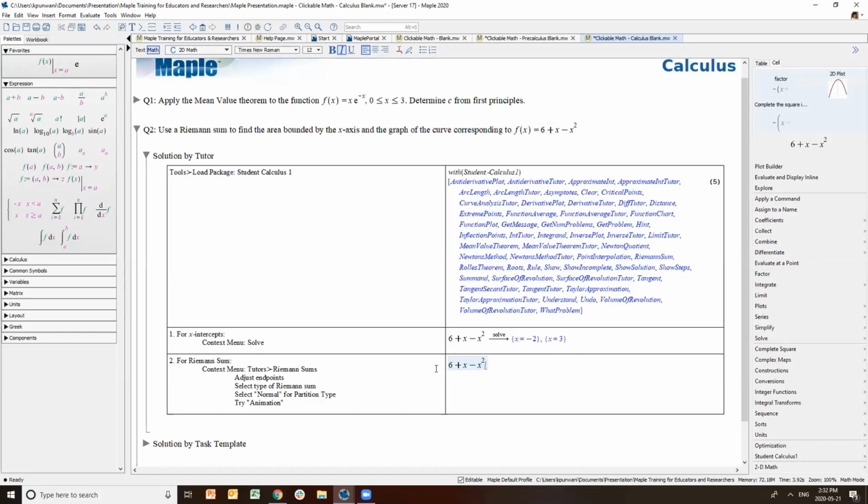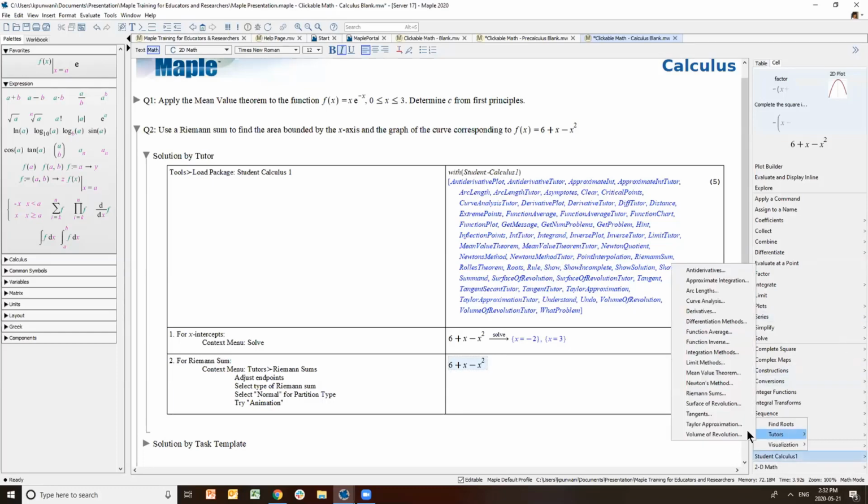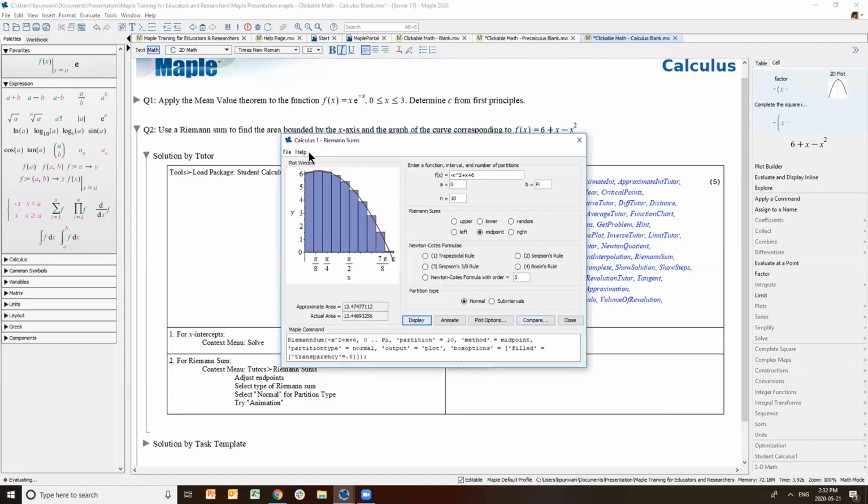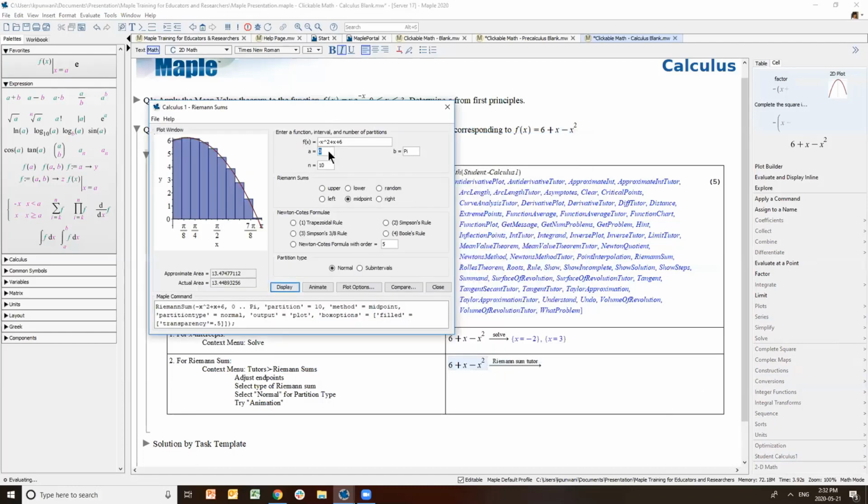So here it is. Now I'm going to call the Student Calculus tutor. I'm going to look at the Riemann sum tutor, and that opens up. And I can change this. So here I want to go from minus 2 to 3.